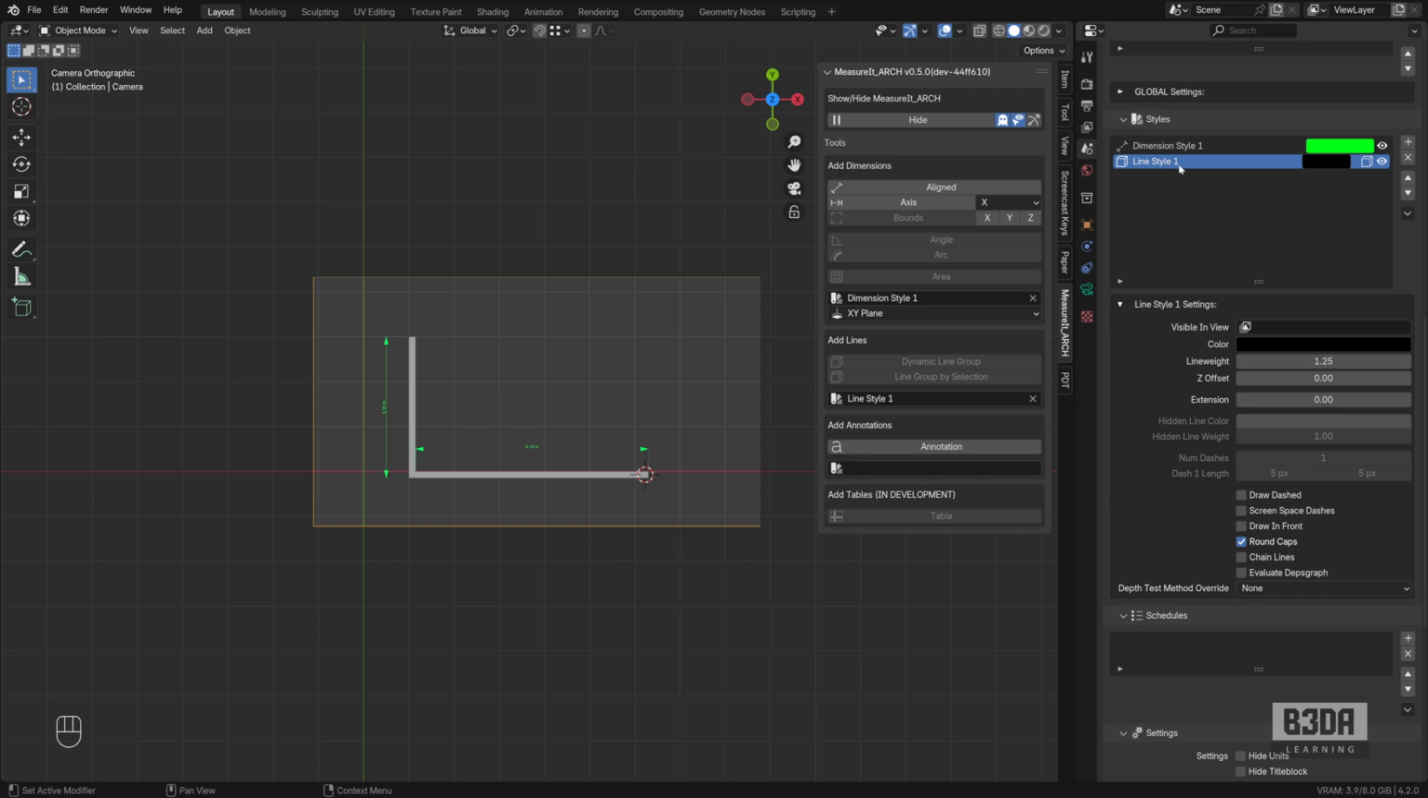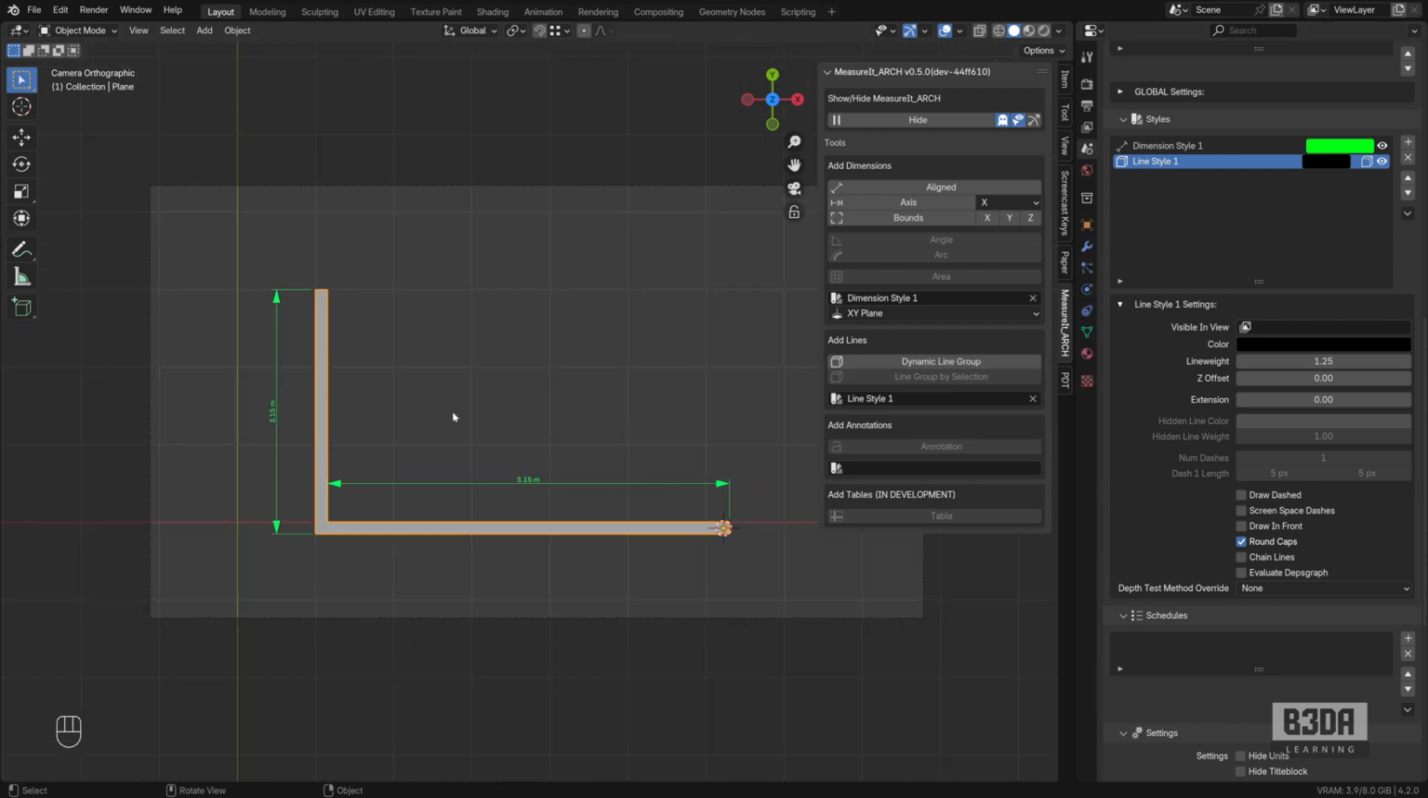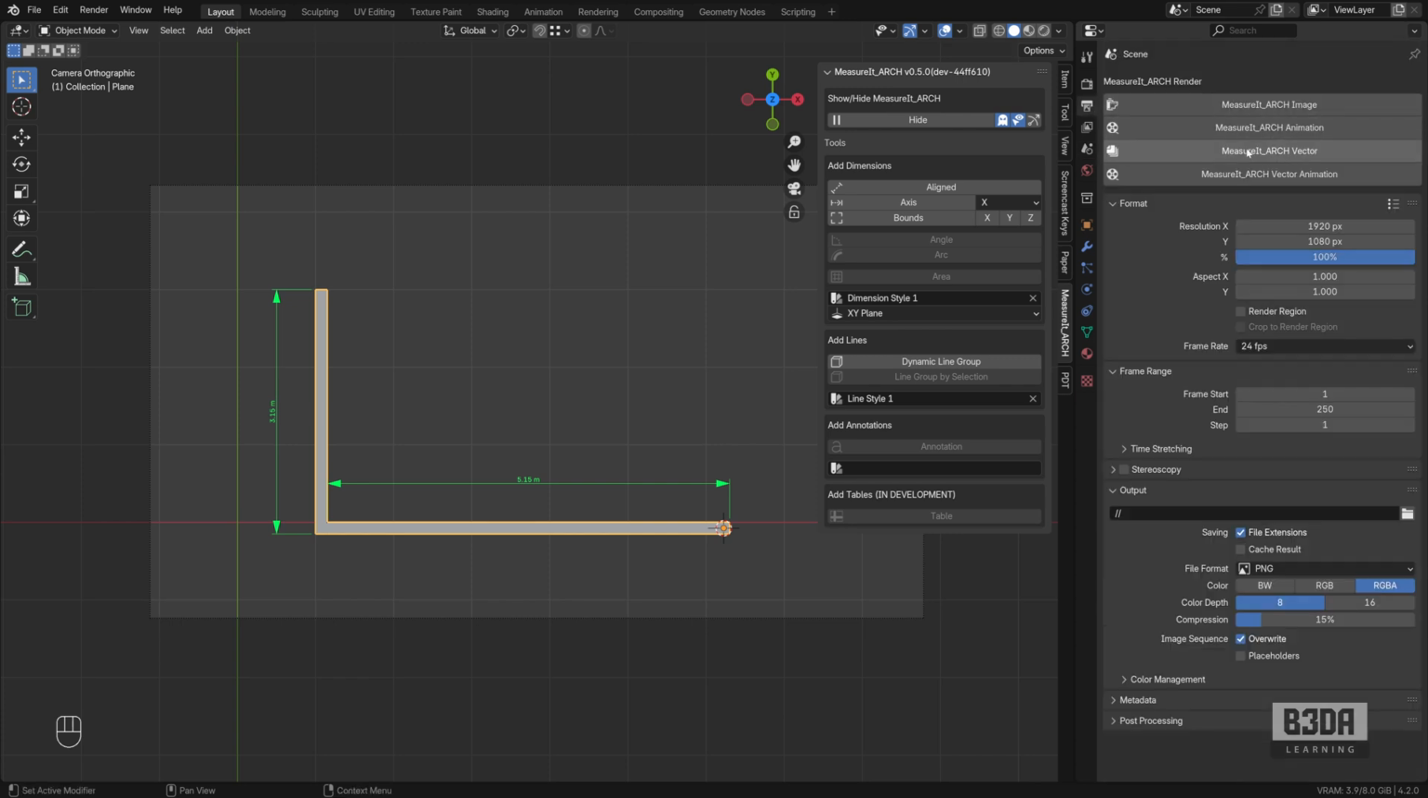And we can try to apply this line style 1 to the wall. Select the wall object, and here on the MeasureItArc you will see a section called Add Lines, and select the style that you need and create a dynamic line group. Press this button with the wall selected, and it will be associated with your object. Now, if I open here the output properties and press the MeasureItArc vector again, it will update that file.